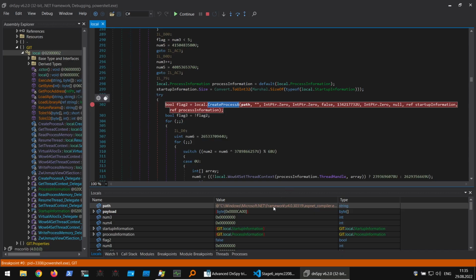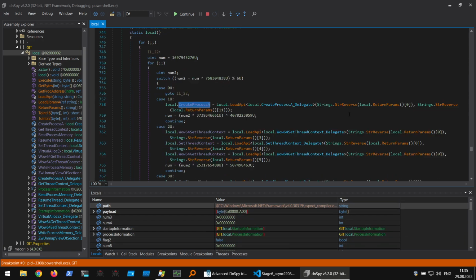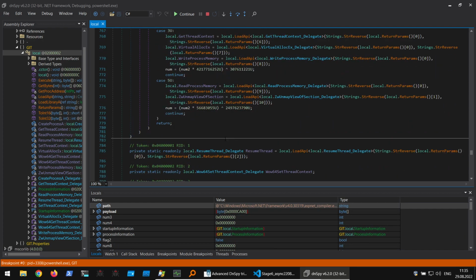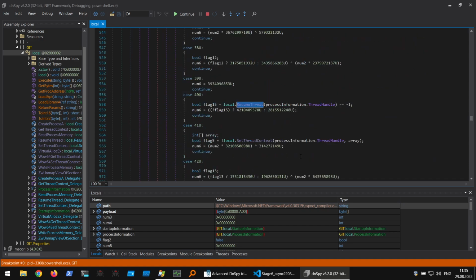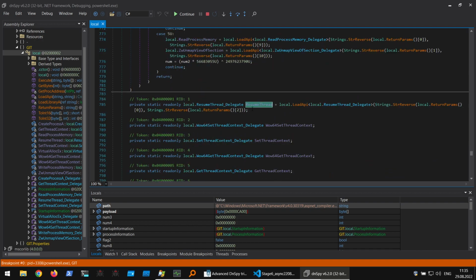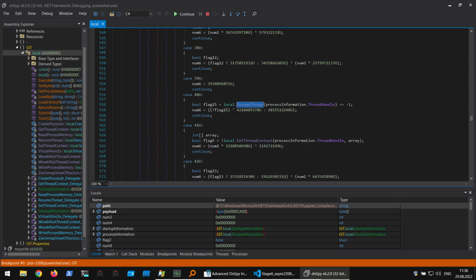So put a breakpoint here, and the second one, which could be quite interesting, should be ResumeThread. Again, press Tab to iterate where it is used. And here you can see it's initializing, and here is the use of ResumeThread, which should be the last function before the process hollowing is finished. So let's continue.